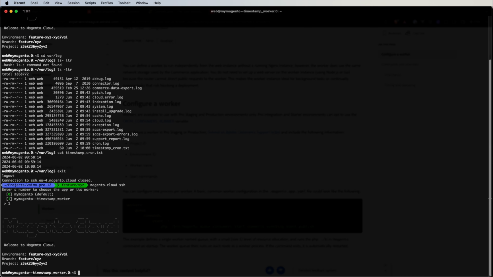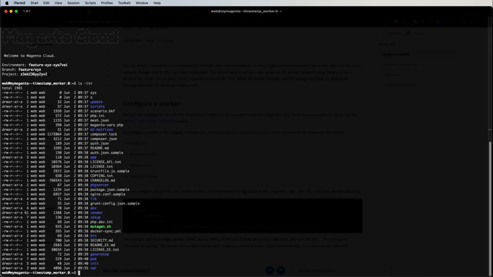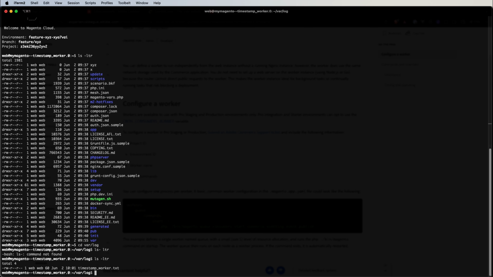Let's again execute Magento Cloud SSH, and let's right now use the My Magento timestamp worker. So let's connect to it and let's see what we've got here. So again, basically we have the same summary here. We can see that there are also the files from the Adobe Commerce instance here. Everything is actually the same. And if we go to the var log directory, we should see another file, and we are only seeing the timestamp worker txt. So this is the file that we defined in the script, but as you can notice, we do not have any other file.